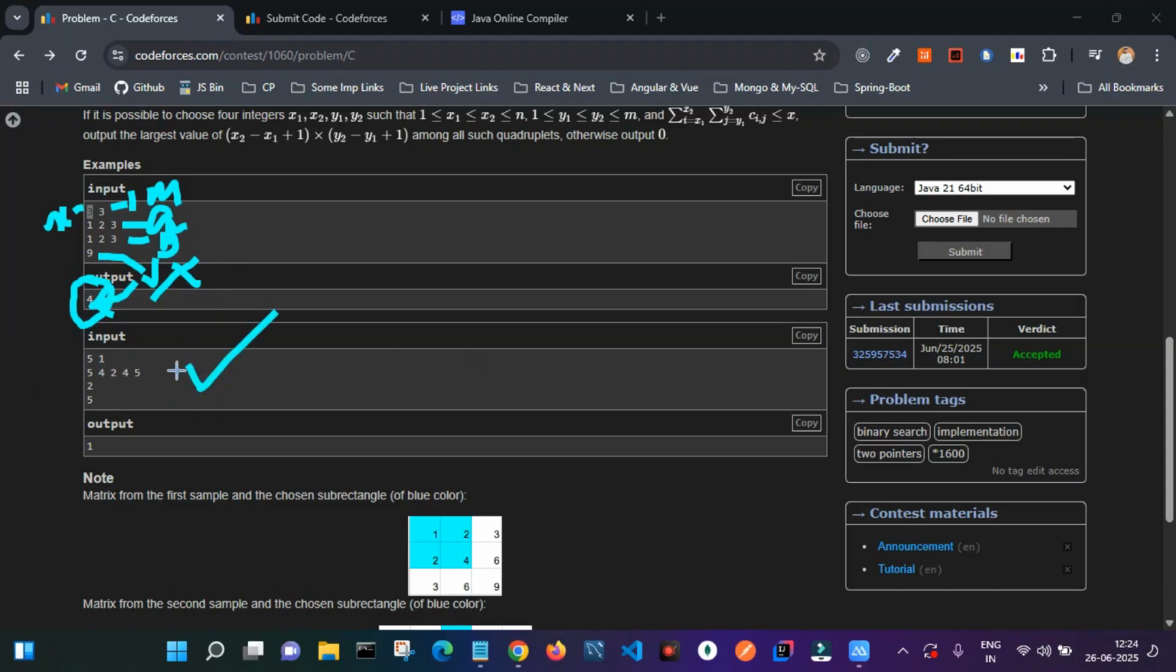Same goes with the second input as well. This is n, this is m, this is A, this is B, and the last one, 5, is the X, and the output that we got here is 1. Means the maximum area that we need to get here should have sum less than or equal to 5. Basically here we got 1 and in the first example we got 4. X is 9 in the first, and for the second input X is 5, right?